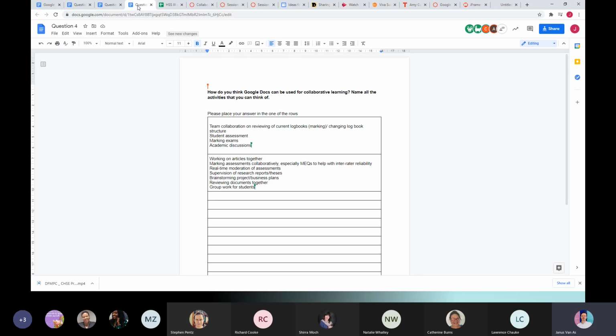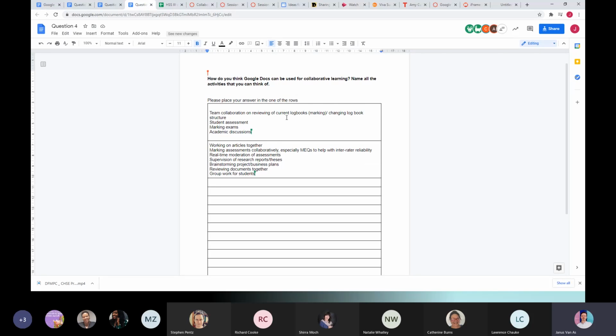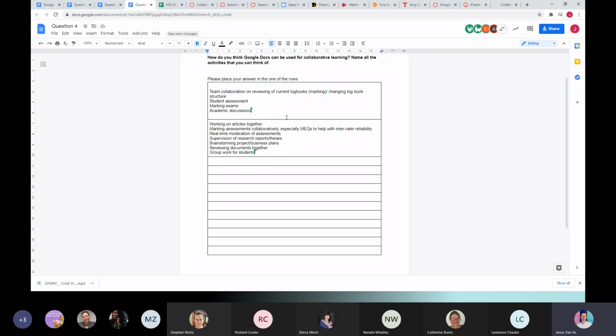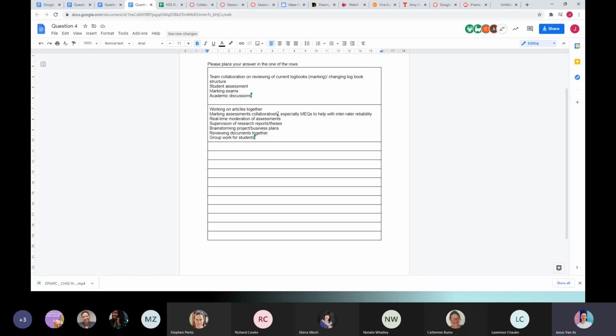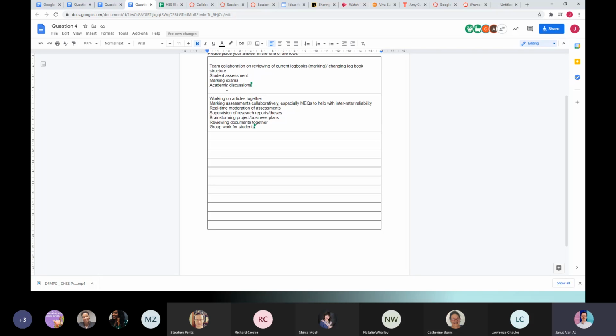Okay, let's quickly look at question 4. How do you think Google Docs can be used for collaborative learning? Name all the activities that you can think of. So team collaboration on reviewing of current logbooks, structure, student assessment, marking exams, academic discussion.